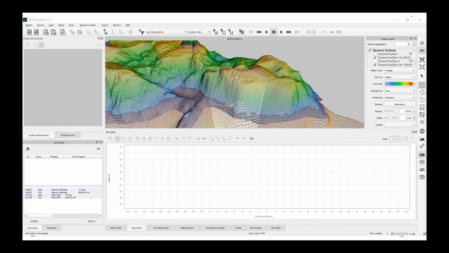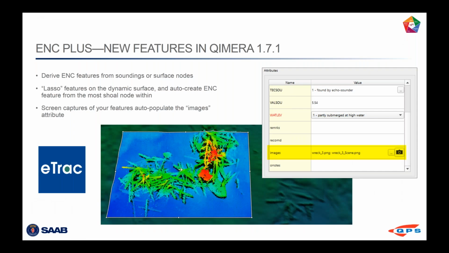Okay, we're going to shift gears a bit here and talk about the new features added to our ENC Plus functionality. And before I even get started, I just want to say in the next demo, you're going to see data from eTrack. And I just want to say thanks a lot to them for letting us use their data, and not just that, but for helping us to guide our development. It's a model that we like to follow.